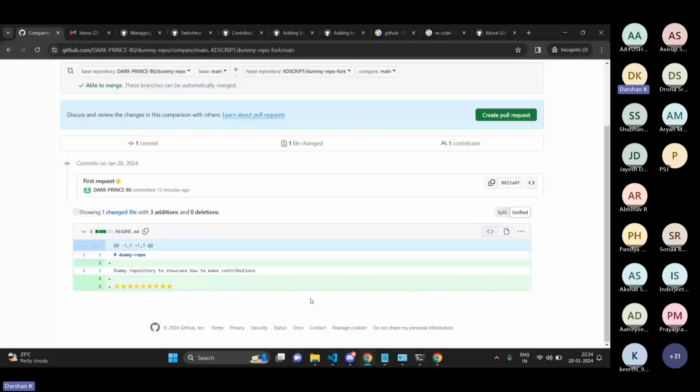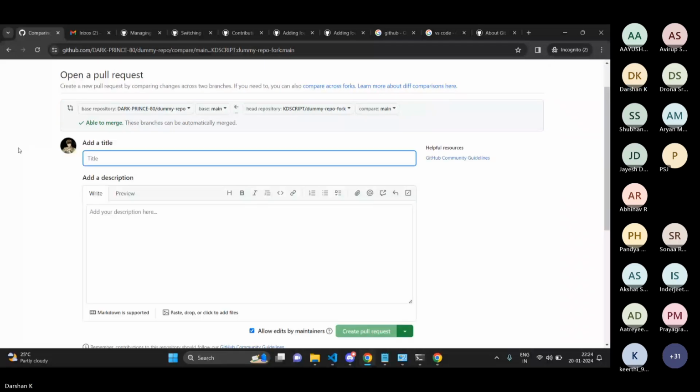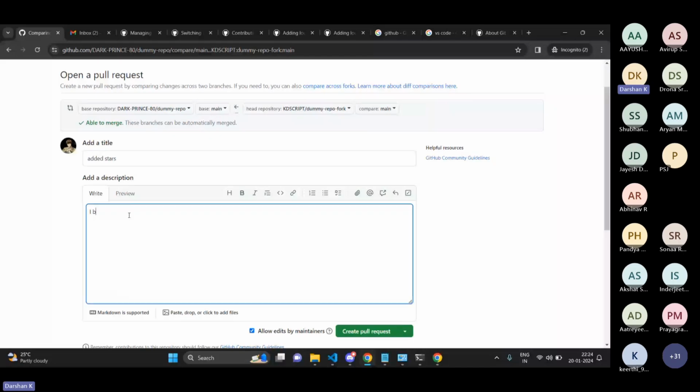So create a pull request, and then here I will type added stars. Stars, my bad. And then here a description, I basically added stars to the readme file.